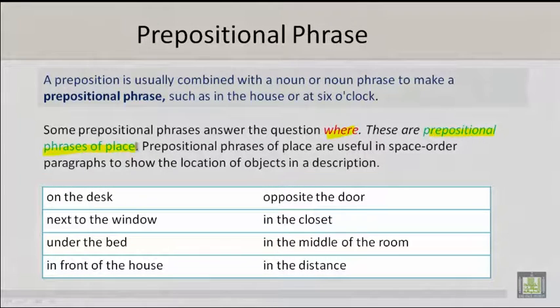For example, on the desk, opposite the door, next to the window, in the closet, under the bed, in the middle of the room, in front of the house, in the distance.